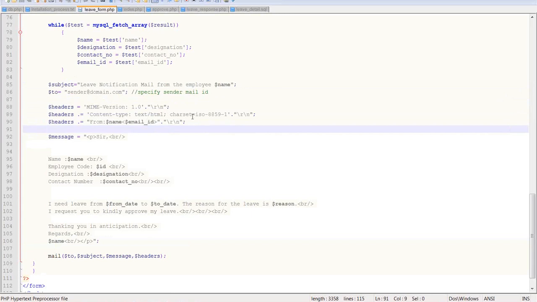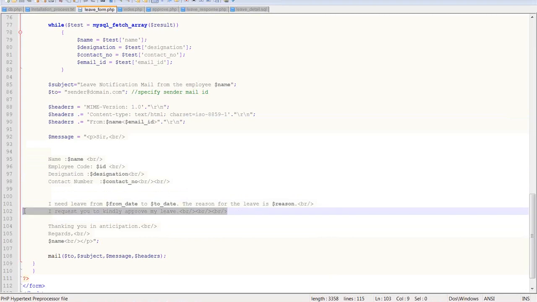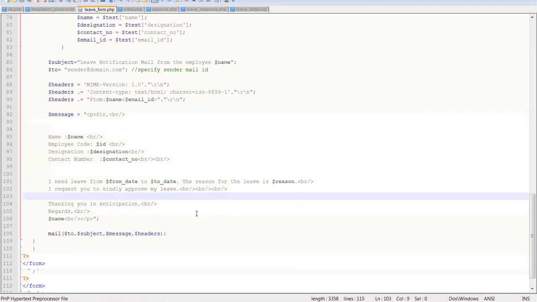The content type: text, HTML. If you want plain text, that is also possible. Just change this to text or CSV or anything. You can even have an attachment. And this is the body part. I need leave from. This is just a message for the HR administrator to understand your application, to notify them.